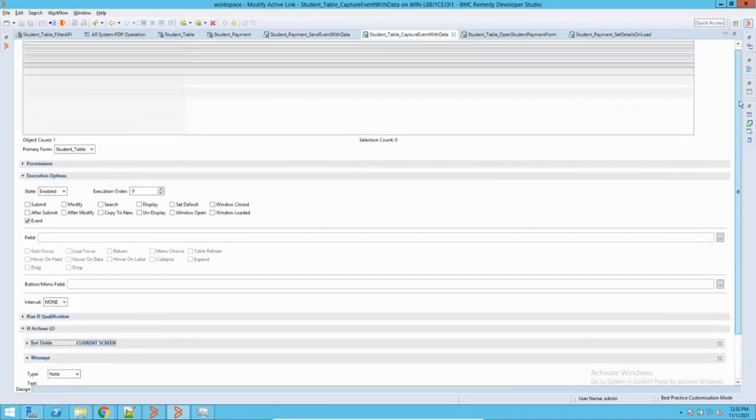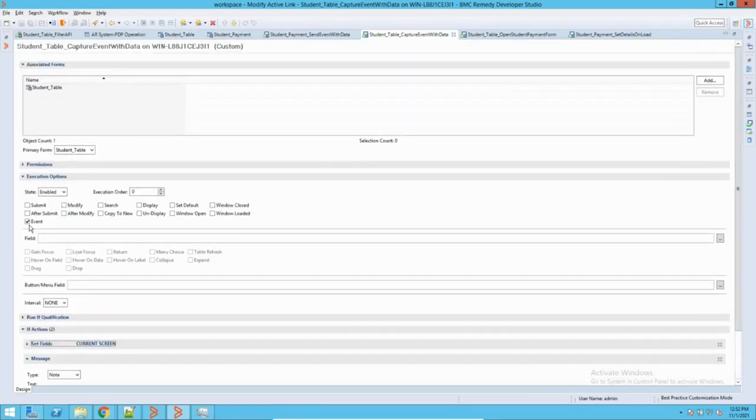It's a very simple active link. It will execute on an event condition. So maybe some of you have used it, and some of you may be wondering what this particular thing is. This is how it executes. So this is an event. Any event sent on this particular form, this active link will execute.